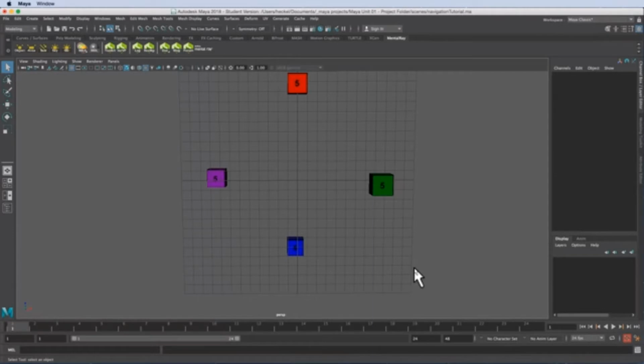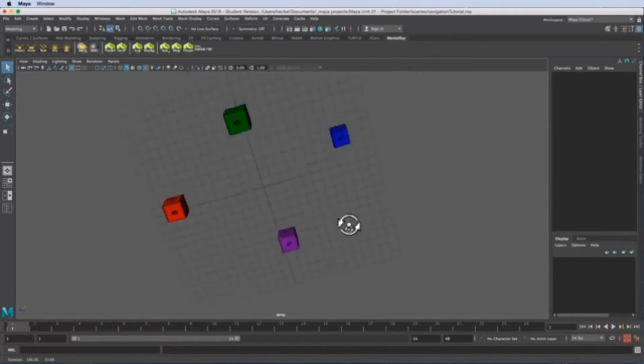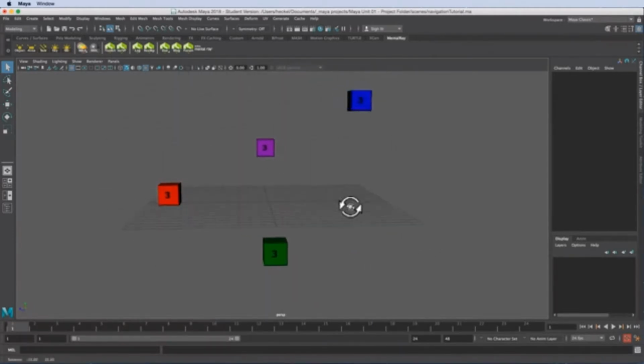All right, let's do one more. I'm going to tumble so I can see all the number 3. So I want all 4 cubes to display the number 3 on the scene. Okay, great. So now we're going to do a different camera move.